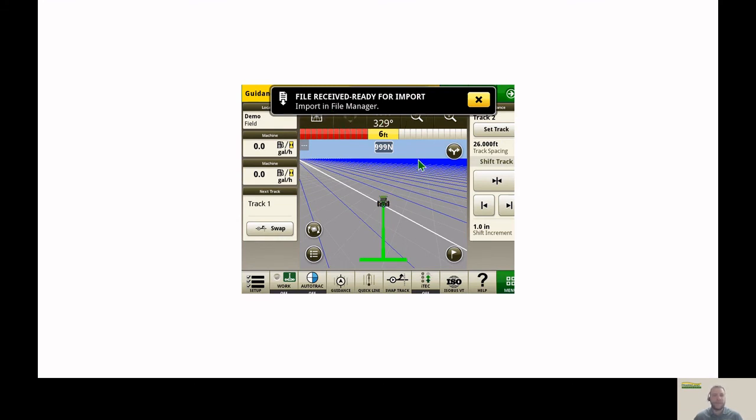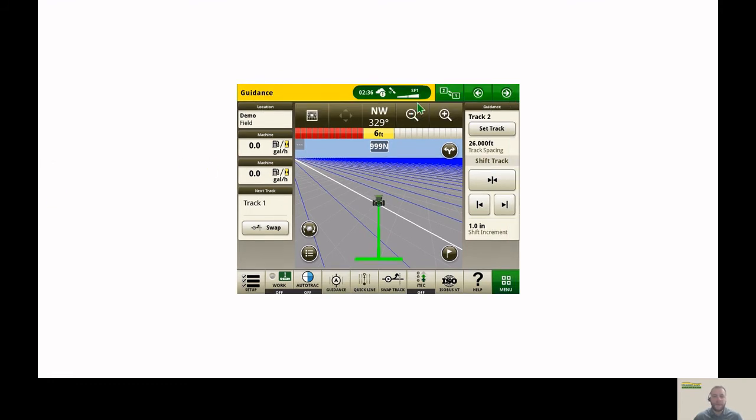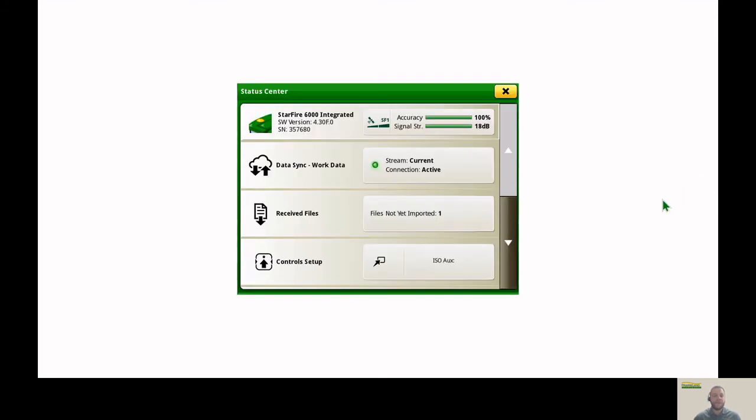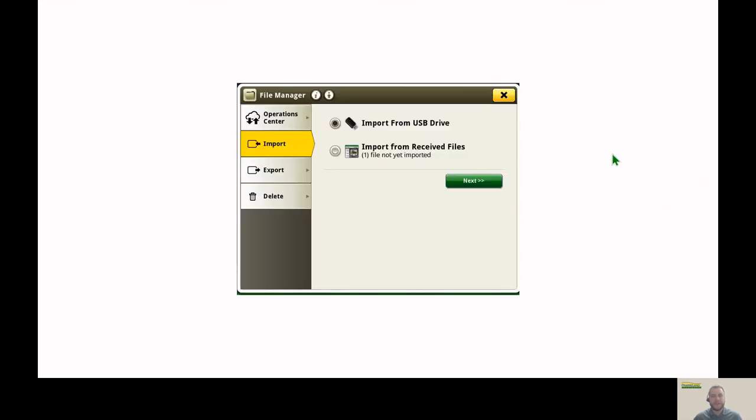The easiest way that we can import the file is to click on our clock button. Let me go back here. This clock button up here, we call it the notification center. You'll see that when a file comes in, you'll have a little piece of paper here with an arrow pointing down, and that means there's a file that's come in that you can go ahead and download. If you click on that, it's going to pull up this screen. You can go down to the received files and click on it. Once you do that, it'll ask you, do you want to import it from a USB? Or in this case, we want to import it from our received files.